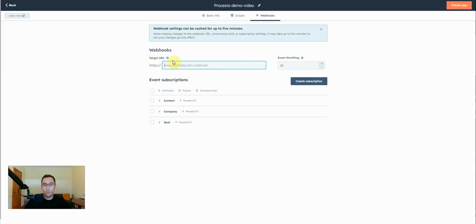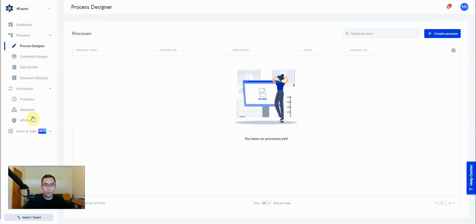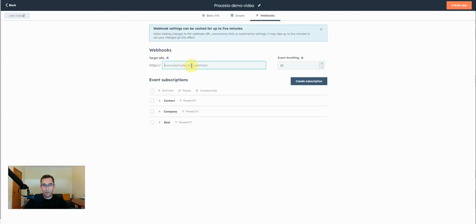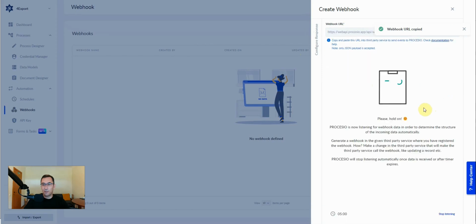Now, in order to set it up, we need a webhook, and the webhook we're going to create it within HubSpot, and we're going to say here HubSpot app. This is the URL that's needed to be created. Okay. We select all the event subscriptions that we created and hit activate, and then we can also start listening.